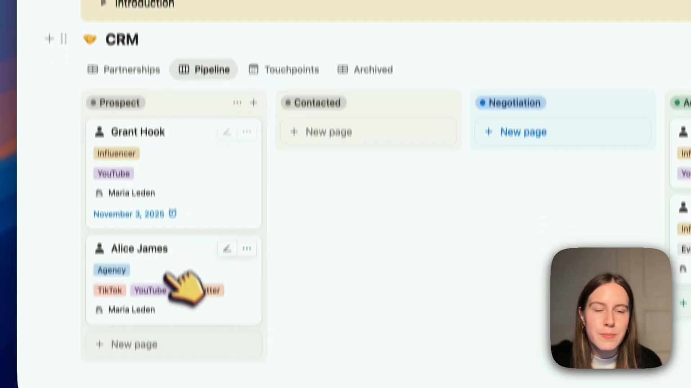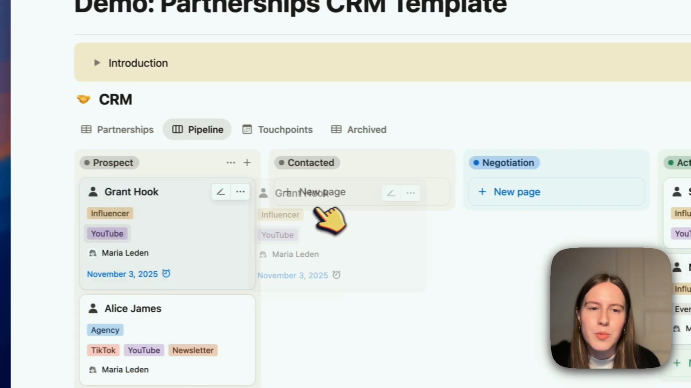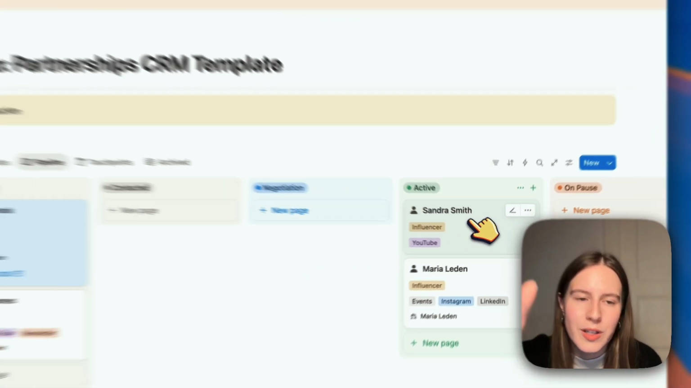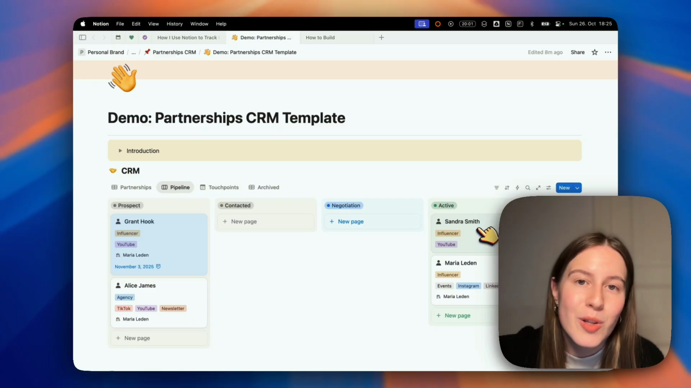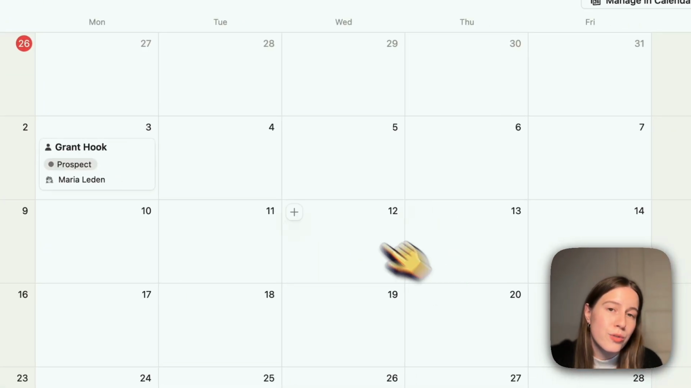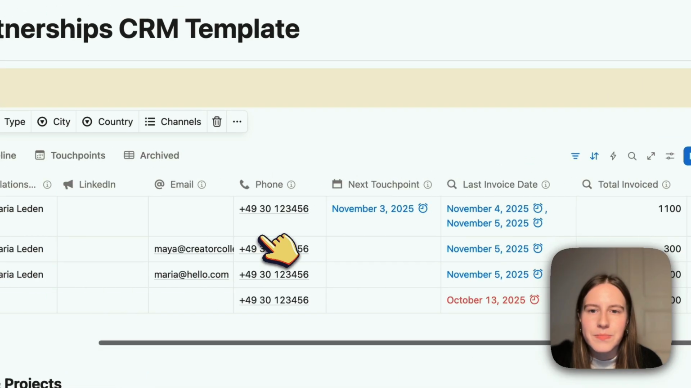This view shows a pipeline view, so it's like a Kanban board and you can basically move people around if you contacted them. It's really nice if you're having multiple people, like, this list will be long after a while. Then we have touch points, calendar, so when you need to follow up. Again, it's this property here, the date, next touch point.